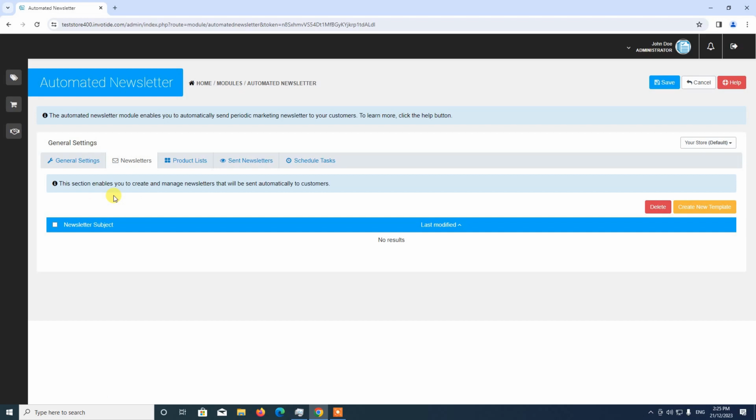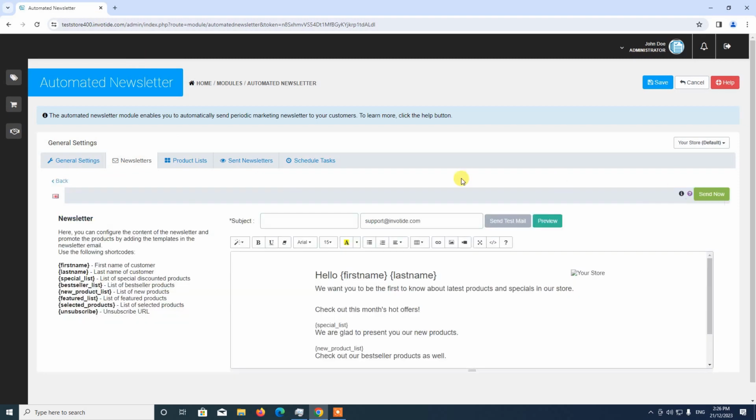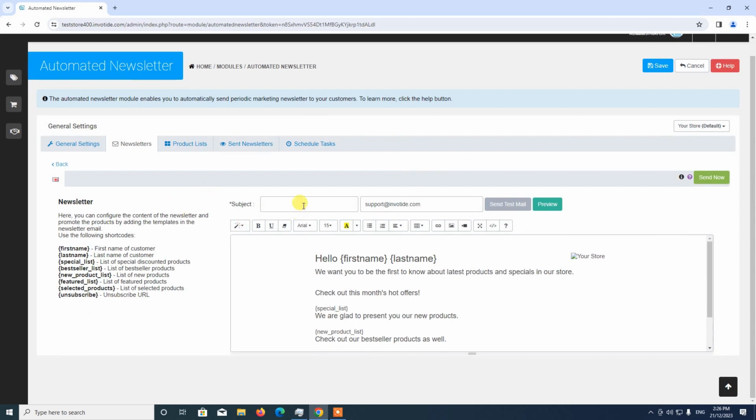So this is the content of the newsletter that will be sent to the customer when the automated newsletter is processed. So for the newsletter, let's go ahead and create one. We come here, we click on the create new template. So here we put the email. This is the subject of the mail that will be sent to the customer as newsletter.